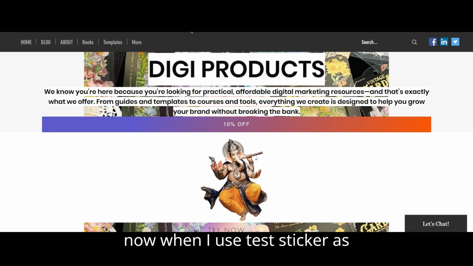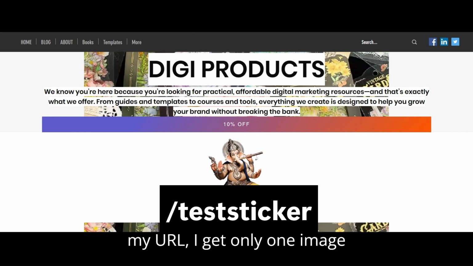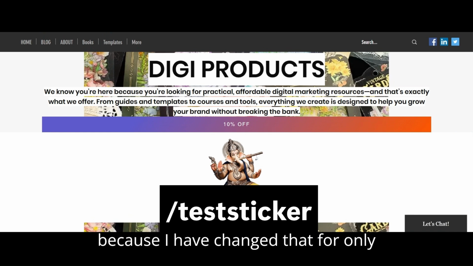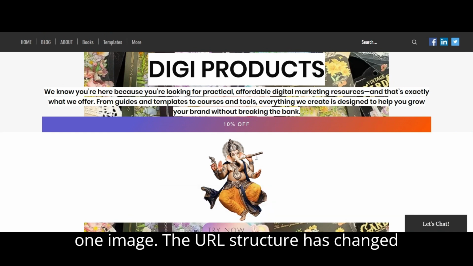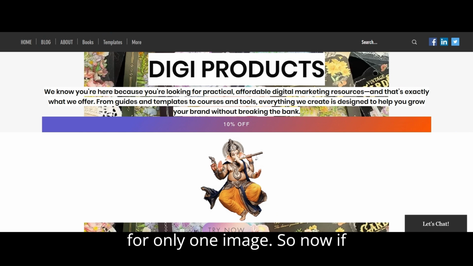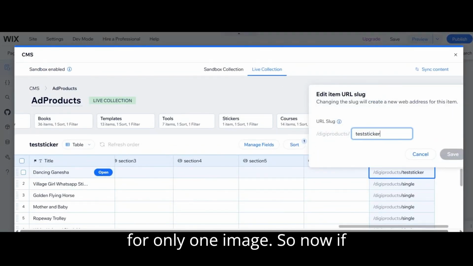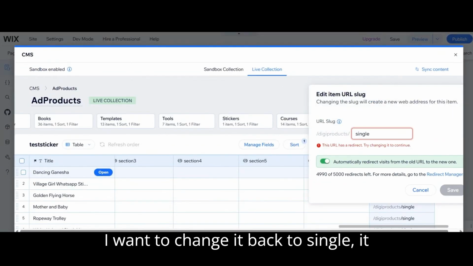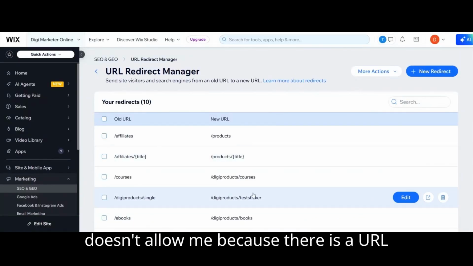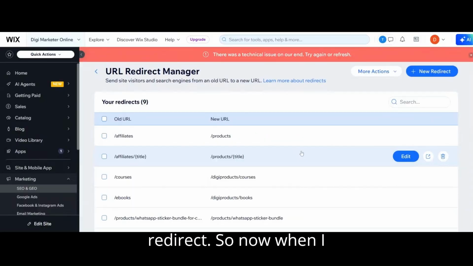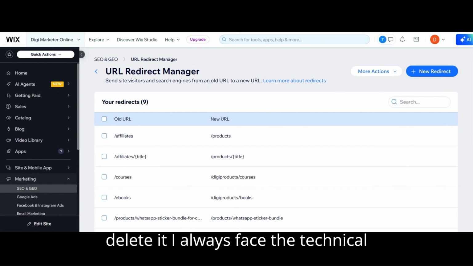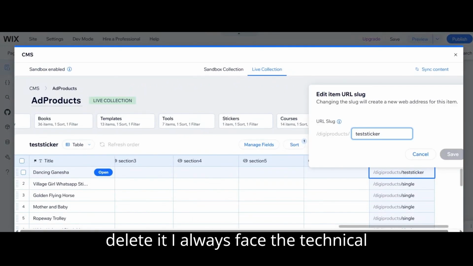So now when I use test sticker as my URL, I get only one image because I have changed that for only one image. The URL structure has changed for only one image. So now if I want to change it back to single, it doesn't allow me because there is a URL redirect. So now when I delete it, I always face a technical issue. So how to fix this now?